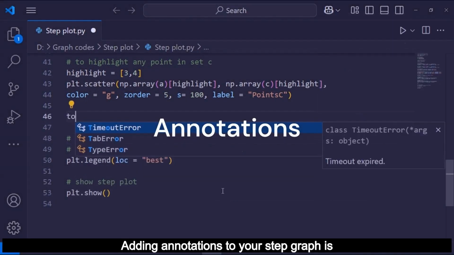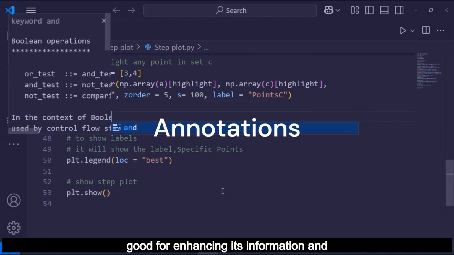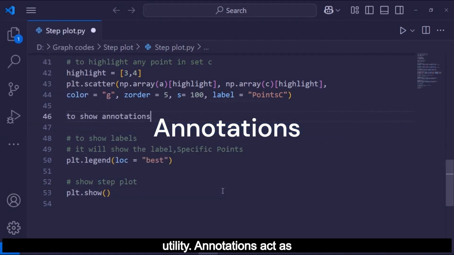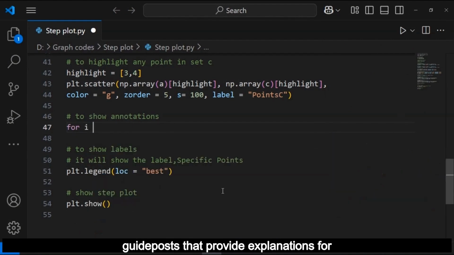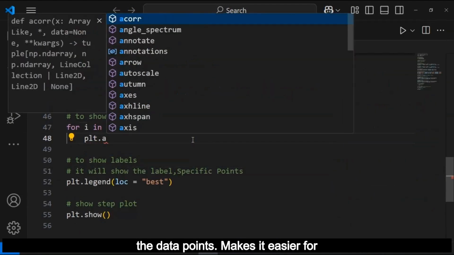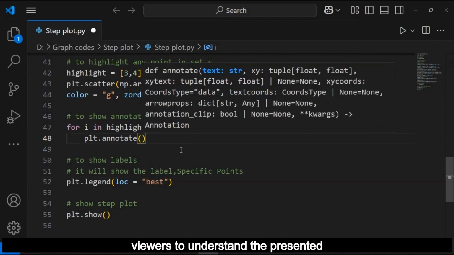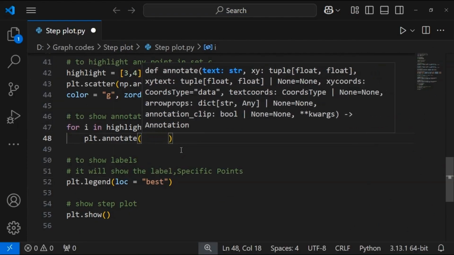Adding annotations to your step graph is good for enhancing its information and utility. Annotations act as guideposts that provide explanations for the data points. This makes it easier for viewers to understand the presented information.